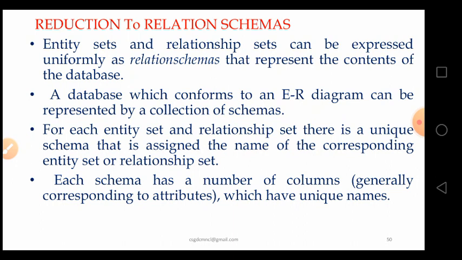Entity sets and relationship sets can be expressed uniformly as relation schemas that represent the contents of the database.